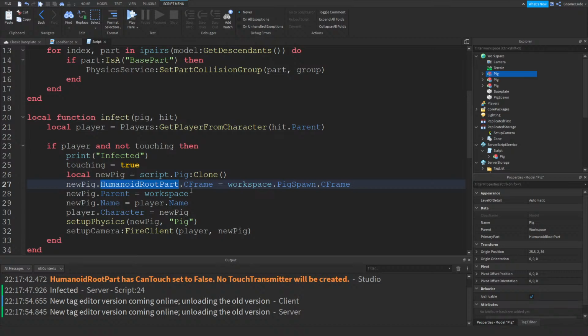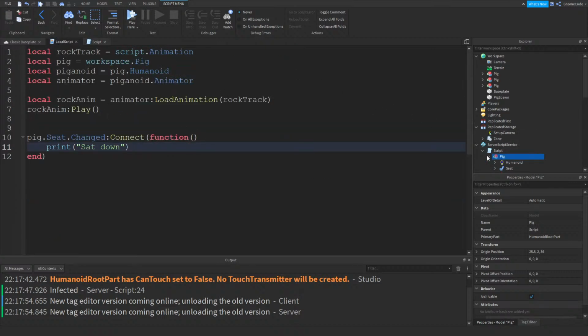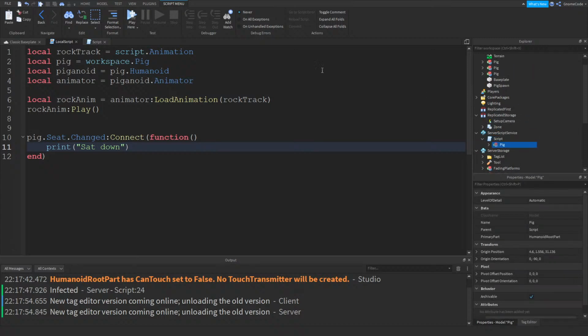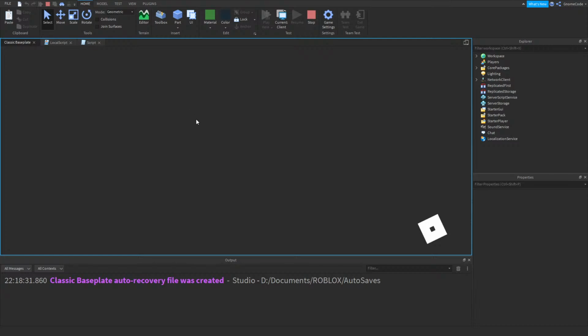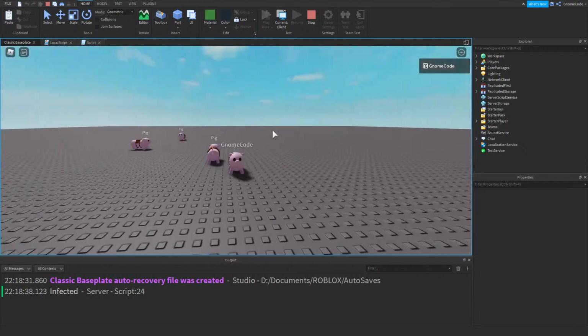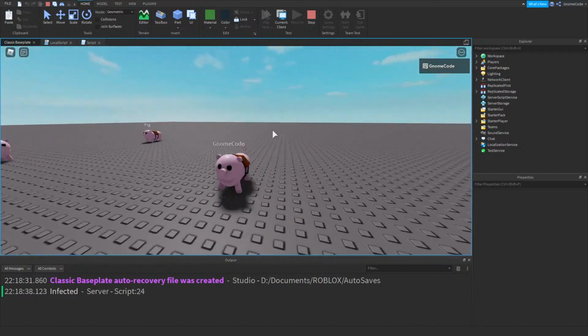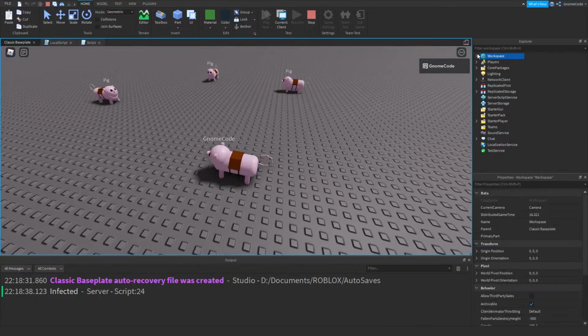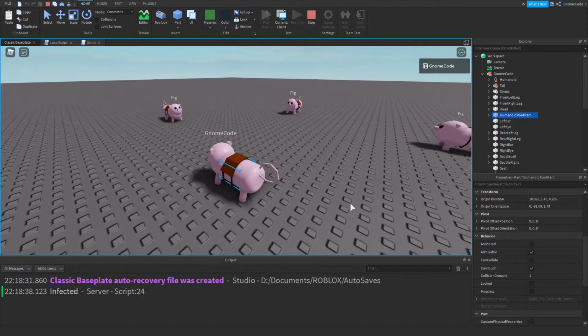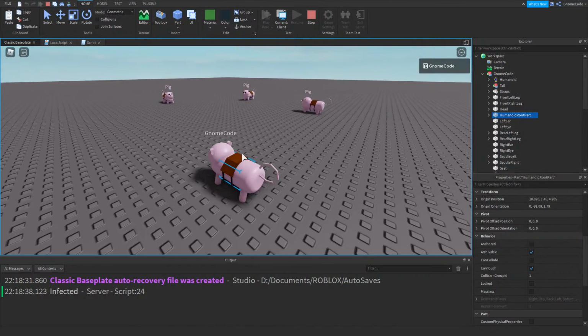What if we... And we've got rid of the seats now, so none of these have... Oh, okay, yeah. That should fix it. There we go. Cool. Why doesn't the pig face the direction we're moving in? That's odd. We do need to make it turn.